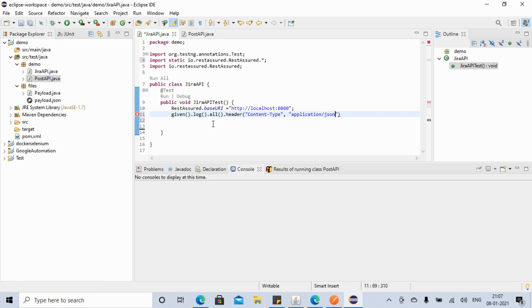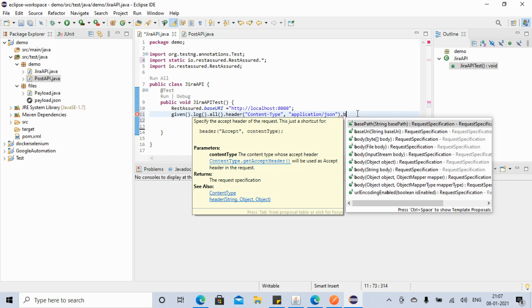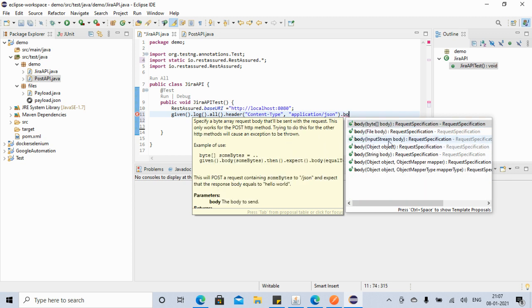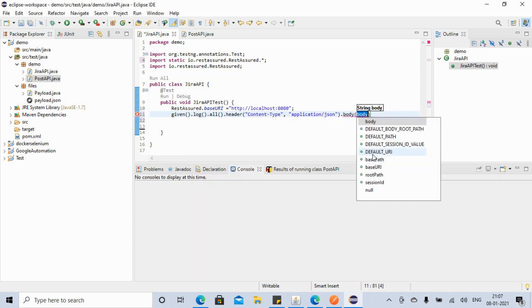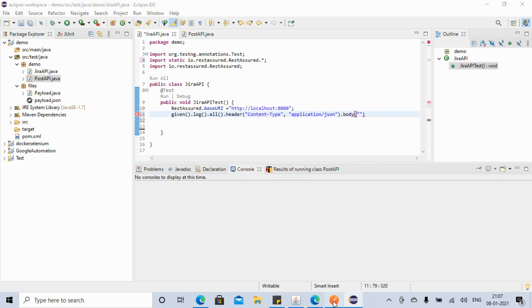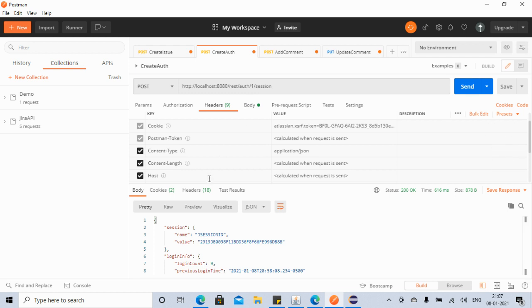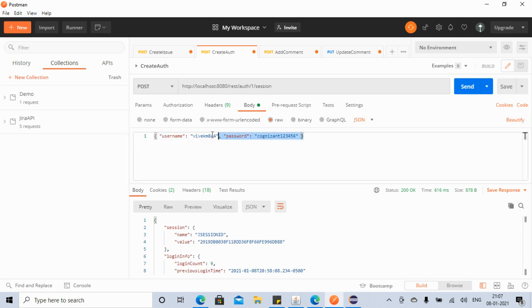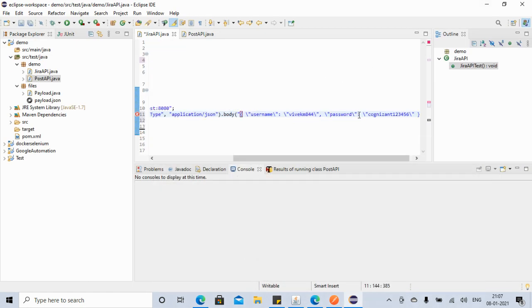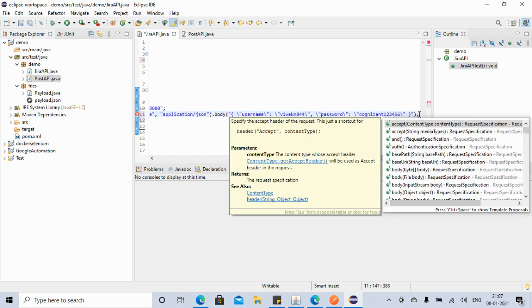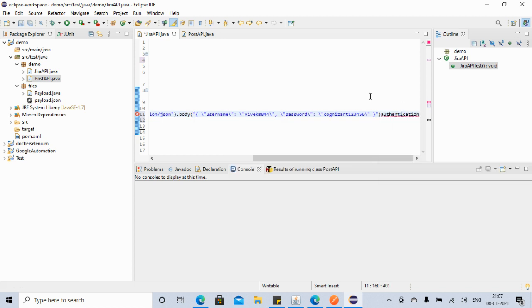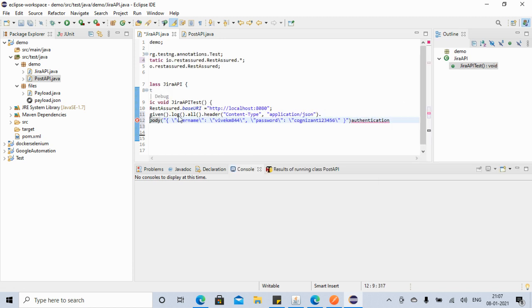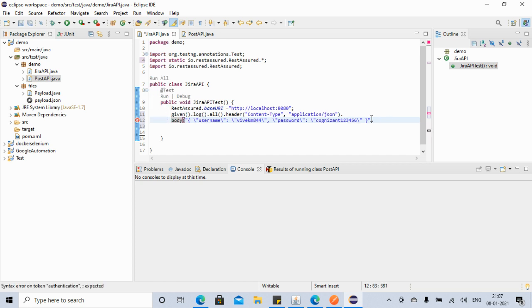And then we can say, okay, given this dot, so we need body now. Because it is a post, we need a body. So in the body we can provide the request. Okay, so what is the request here? See, this username and password. So we have to provide our username and password here. Then let's do it in the next line here, and we can remove it from here.